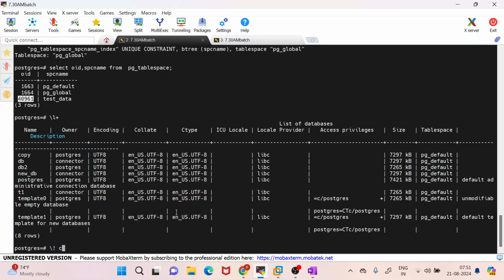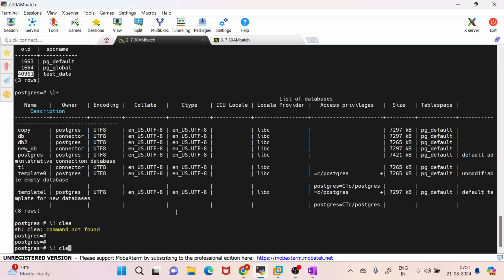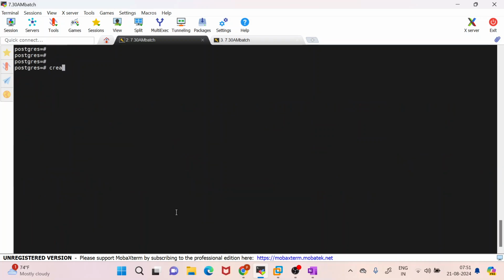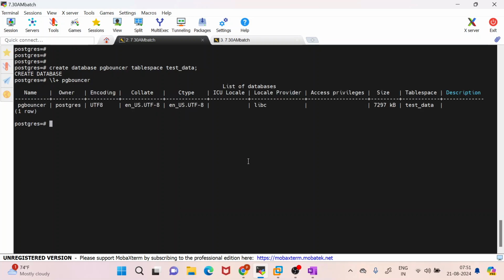Now let's go ahead and do it. Let me create a database. Create database pg bouncer tablespace test_data. Then \l+ pg bouncer. If you see, what is the tablespace for the database pg_bouncer? For the pg_bouncer database, test_data is the default tablespace.